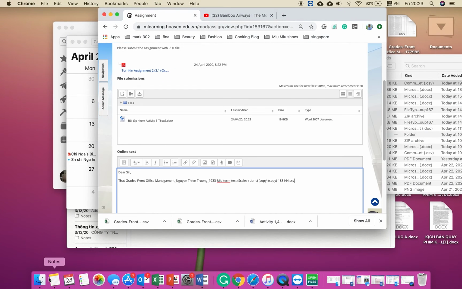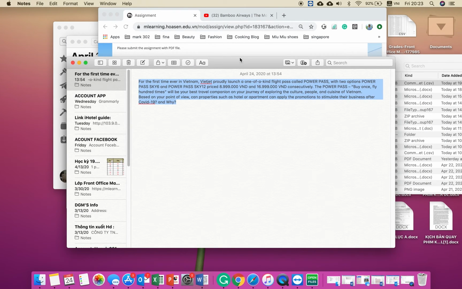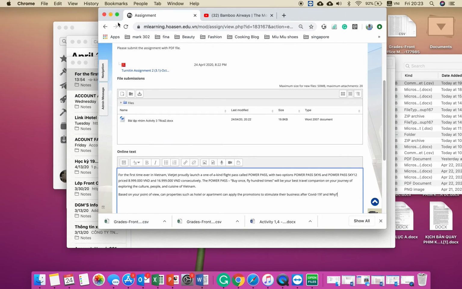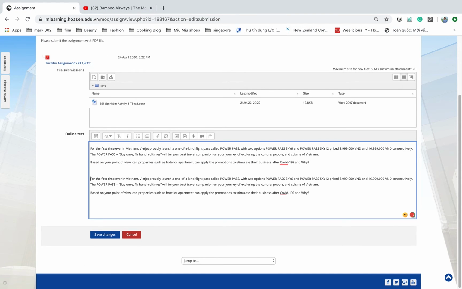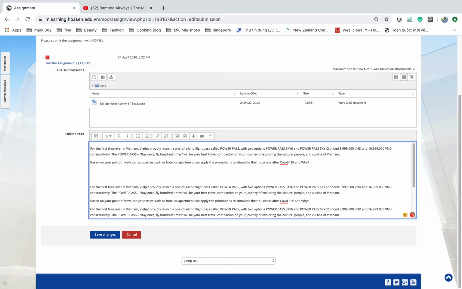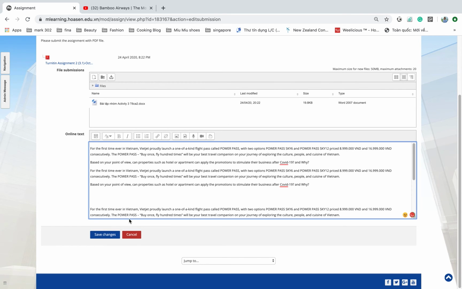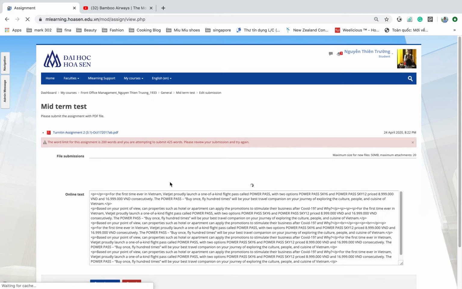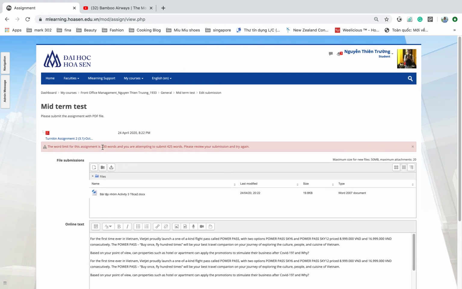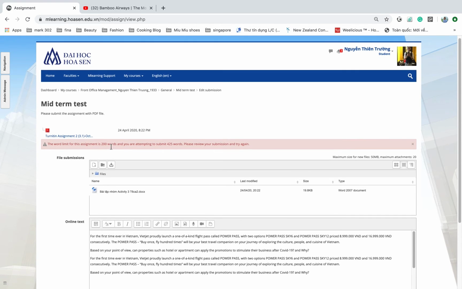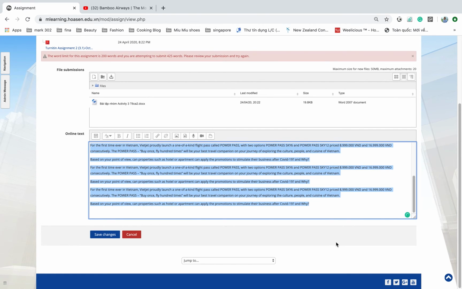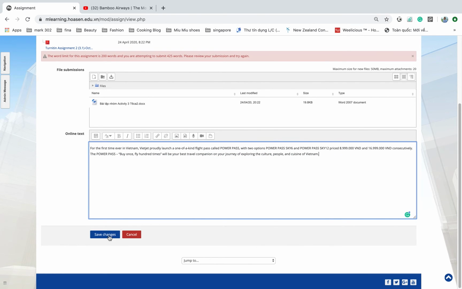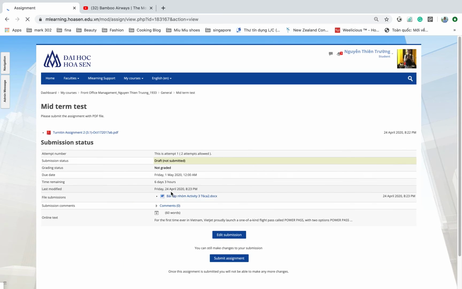Okay, I choose any paragraph and post it here. For example, I try to copy a paragraph of more than 200 words. You see what is going on. When I save the changes, you will see they do not allow me to post this assignment because it is over the word limit. So I delete it and redo it one more time.